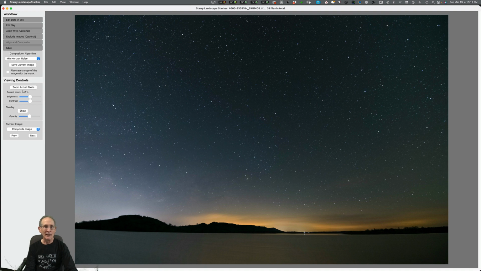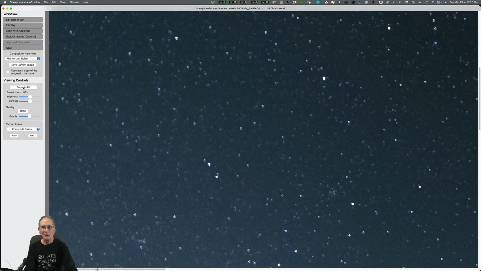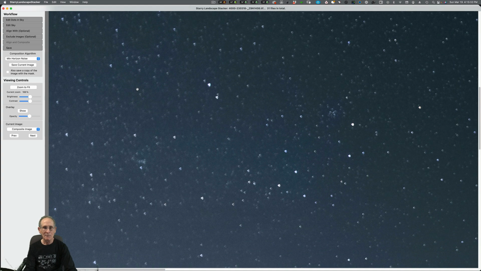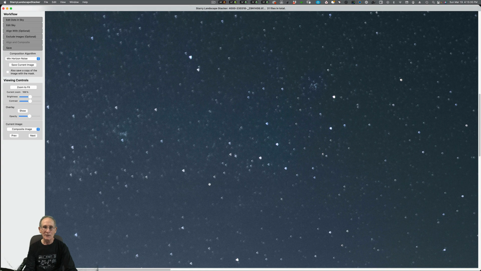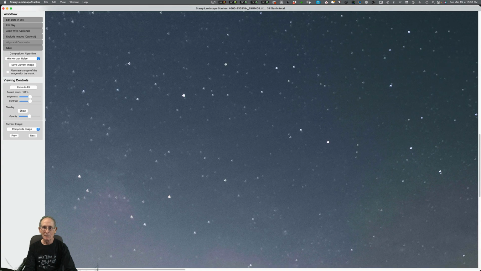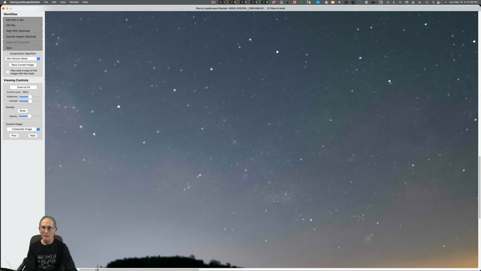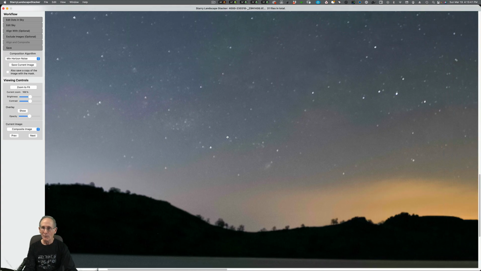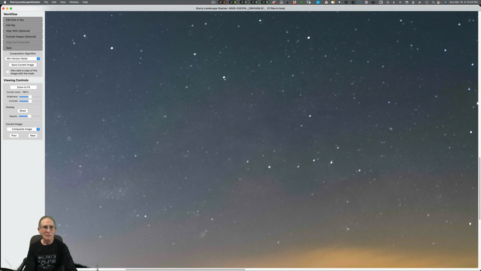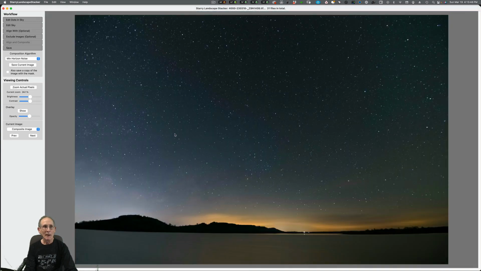And now it's all aligned. And if I look at this image, what I'm going to do is hit the zoom to actual pixels. And you can see there's my blurriness. But if I scroll through the image, you can see all that noise is gone from the picture. We'll zoom to fit. And then I'm just going to tell it to save the current image.